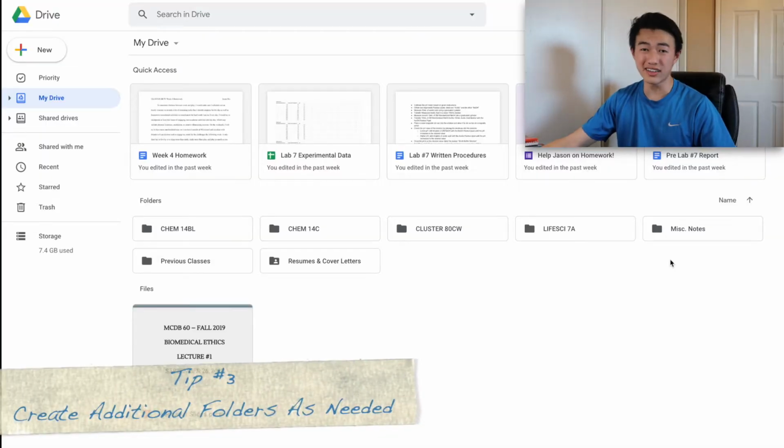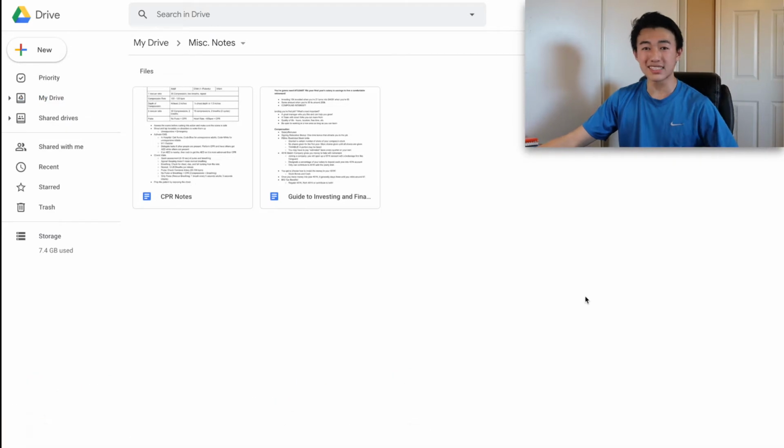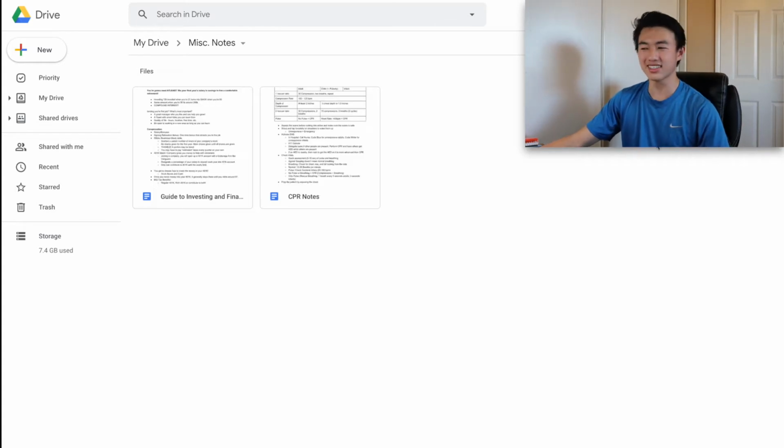Other than that, I also have some separate folders for different things. For miscellaneous notes, I basically have loose notes that don't really relate to class. As you can see, I have a document titled CPR Notes, from when I took notes to get my certification in CPR, as well as an investment and finance guide from the notes I took while attending a seminar during my free time at UCLA. If you have more files inside this miscellaneous folder, you can categorize them in whichever way you want. But for now, I think it's a great way to sort everything by last modified.